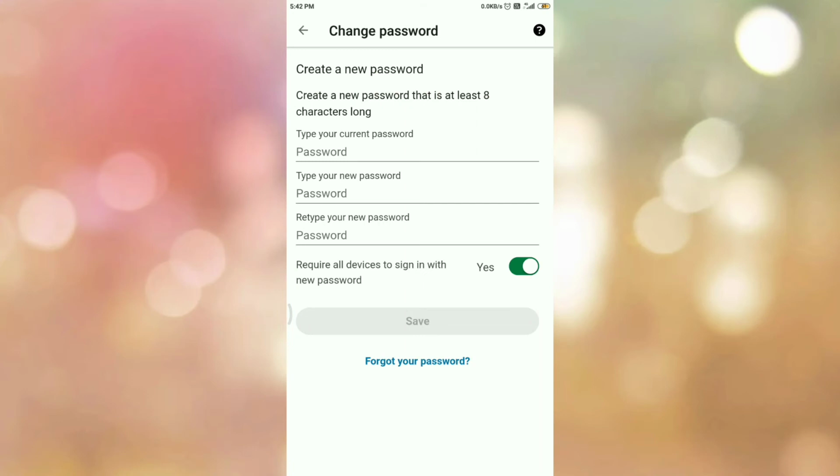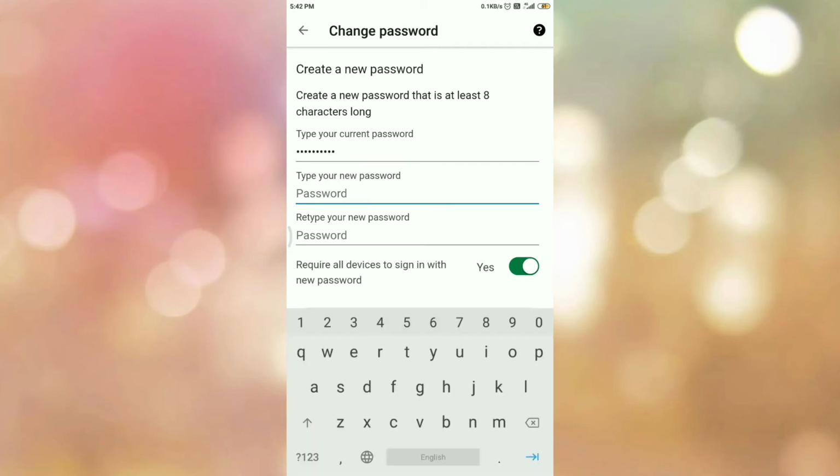In the change password section, here you have to type your current password, then you have to type your new password, and then you have to retype your new password. First of all, enter your current password. Now type your new password. Now retype your new password.